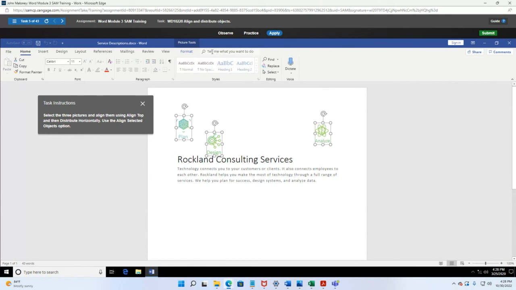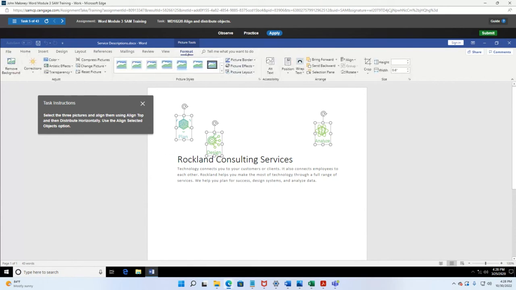So what we want here again is format. So I'm in format, remember picture tools because I clicked on the pictures. So this is only a choice because I clicked on these pictures. All right, align. Align on the right. So they want us to align top. That's a choice. Distribute horizontally. That's a choice.